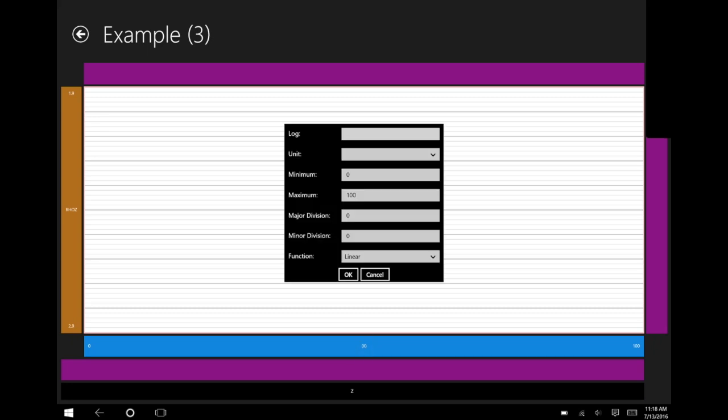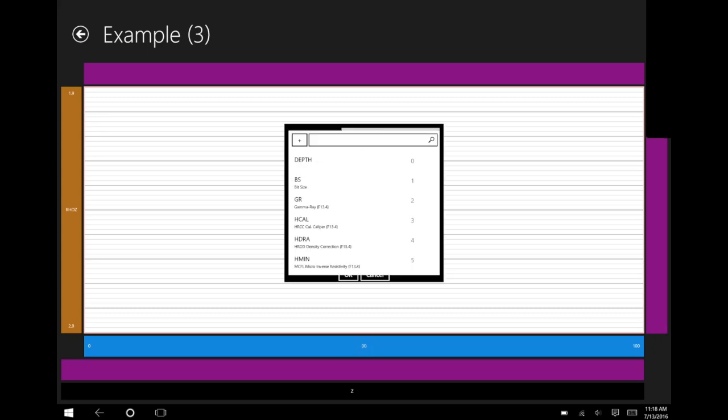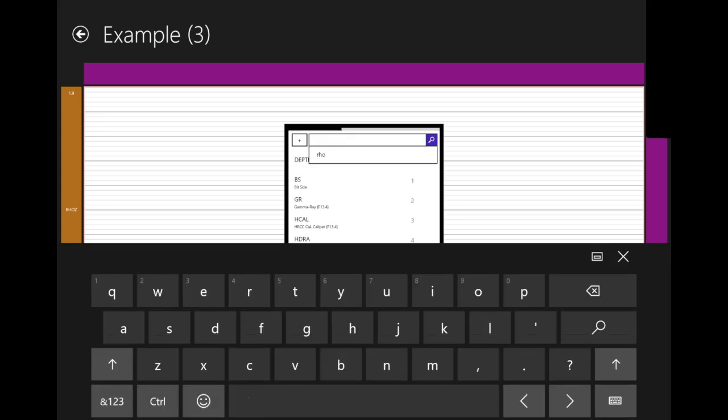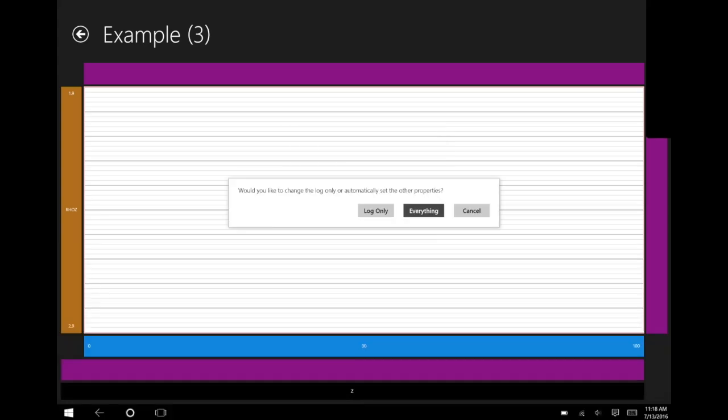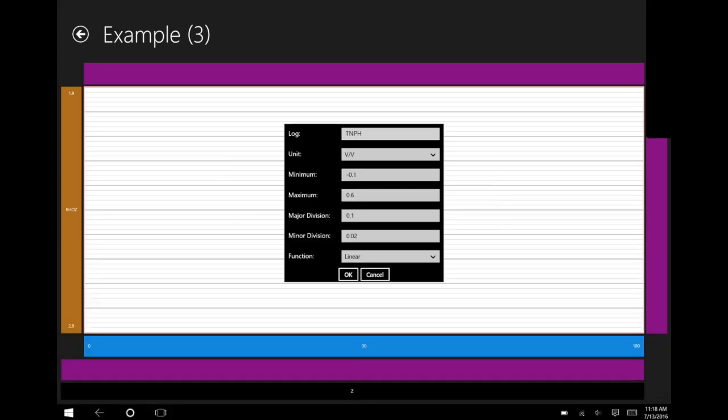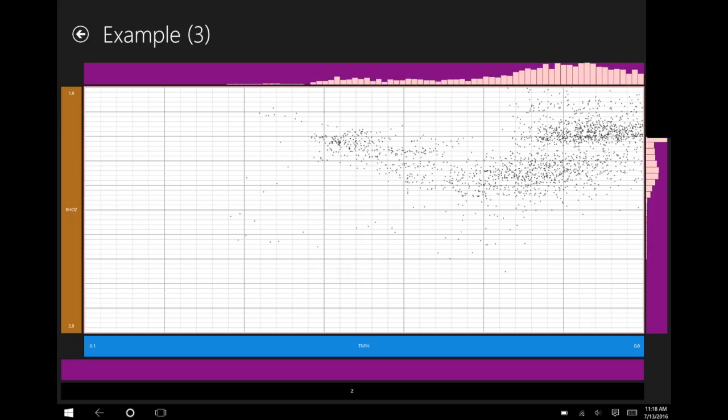So now we'll do the neutron. So we use the neutron, and I'm just going to use the thermal neutron. And again, we're going to use everything, and it sets it to sensible values. And there we have the data plotted, just the x and the y. But I'd like a z-axis on this, and I'm going to use the gamma ray for that.